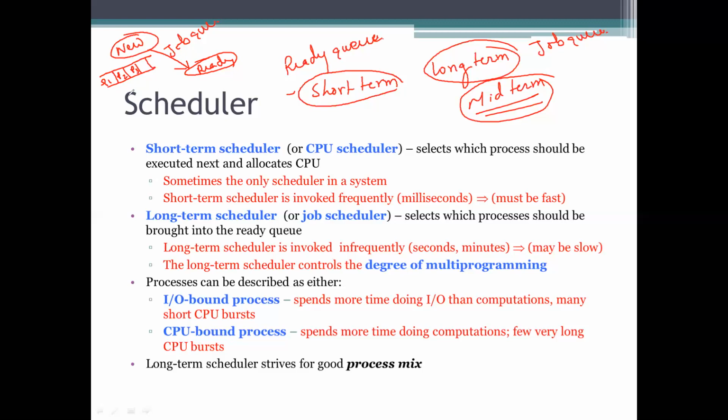Fine. So the long-term scheduler selects a process from this job queue, from this particular queue, and it assigns that process to the ready state. Since this long-term scheduler is associated with the selection of the job, the long-term scheduler is also called the job scheduler.